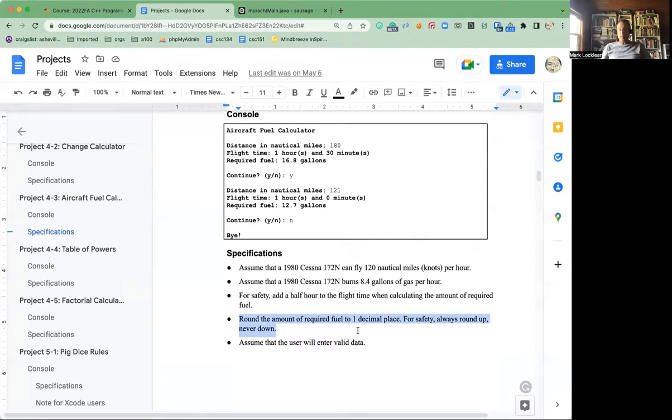So that's a requirement. If you don't round the output to 1 decimal place, then you're not going to get full credit. I might take, just as an example, 5 or 10 points off if you don't do it. So make sure to watch those specifications, and obviously you need to test your code too after you've coded something up. Test all possible combinations.